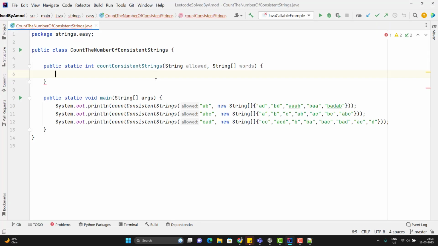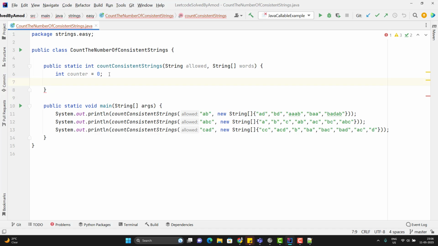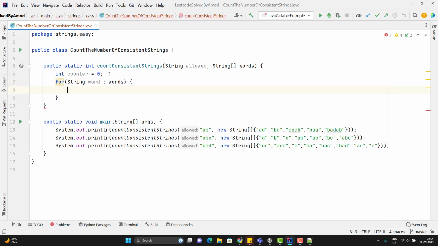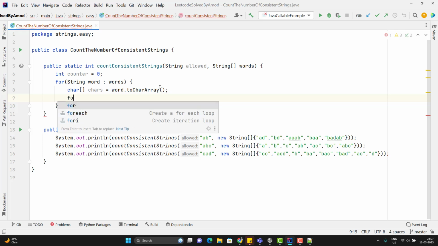Since I need to return how many strings are consistent, I am going to create a variable called counter and set the value as 0. Now the first step, I need to iterate the string array, so I can use the for each loop. After getting the word, I need to convert the word to a char array. So let me call the toCharArray method, and this will give me a char array. Now I need to iterate this character array, so I can use the for loop again.